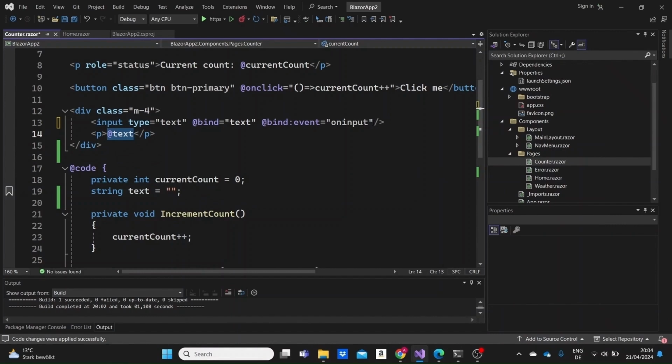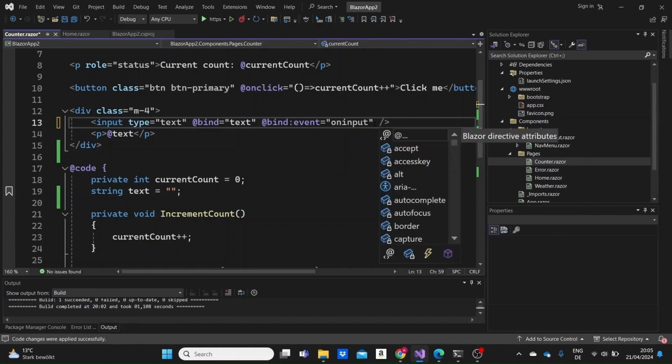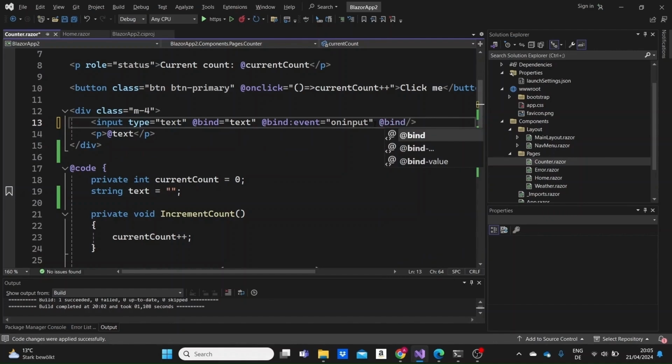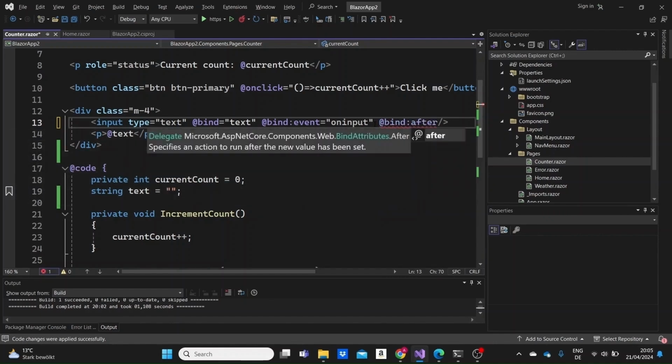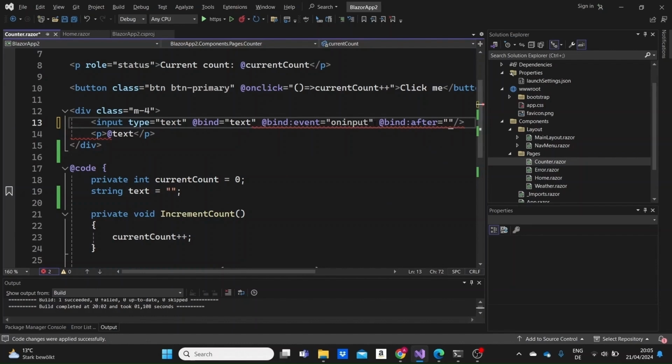One other concept that is worth mentioning is that we can choose to run a specific block of code after the binding happens. This would be very useful if we had a search box and would want to query a database and have some action occur if we type something in our search box. To do this, we just need to use this bind after attribute. And here we can specify the name of the method that we want to be triggered.